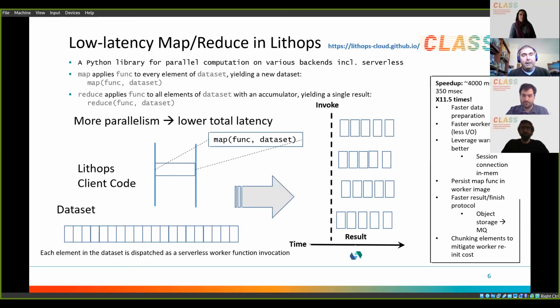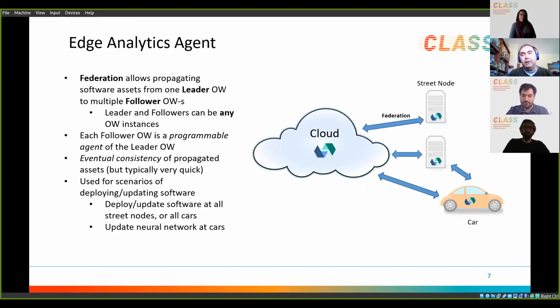The next topic I would like to talk about is the Edge Analytics agent, or more broadly, how do we make class analytics span both cloud and edge? The difference between an edge node and a cloud node is that cloud nodes are typically tightly coupled. They have highly reliable and fast communication between them. They share a common scheduler, a common control plane, and all that.